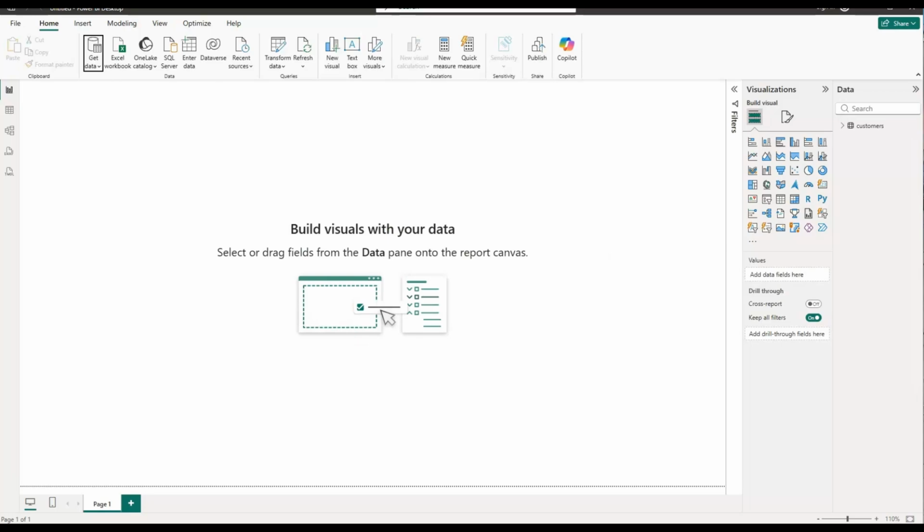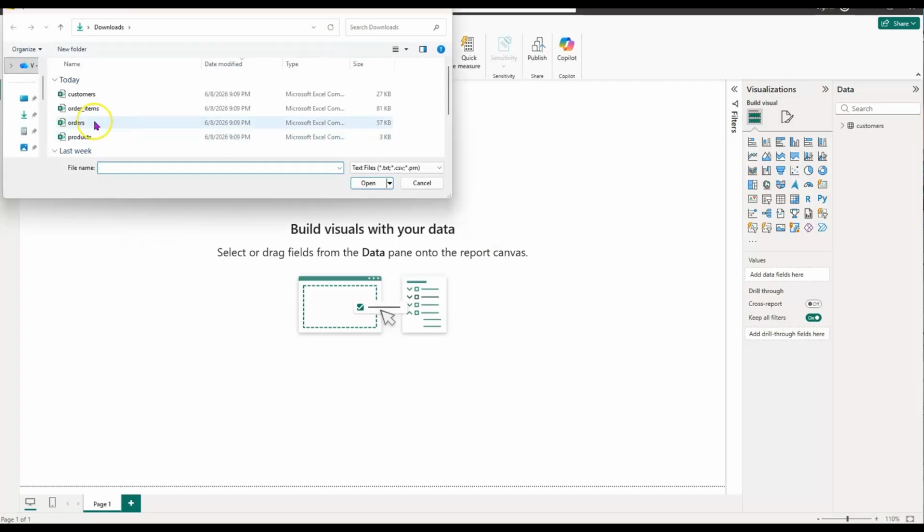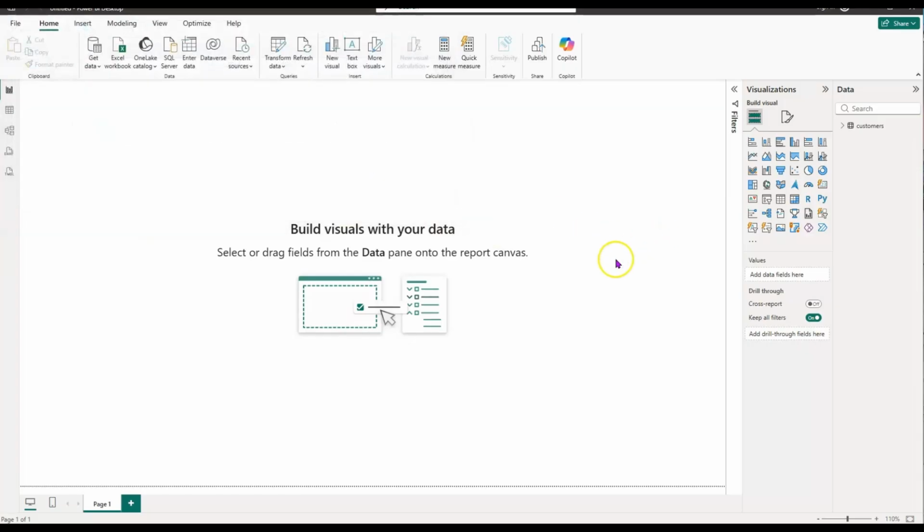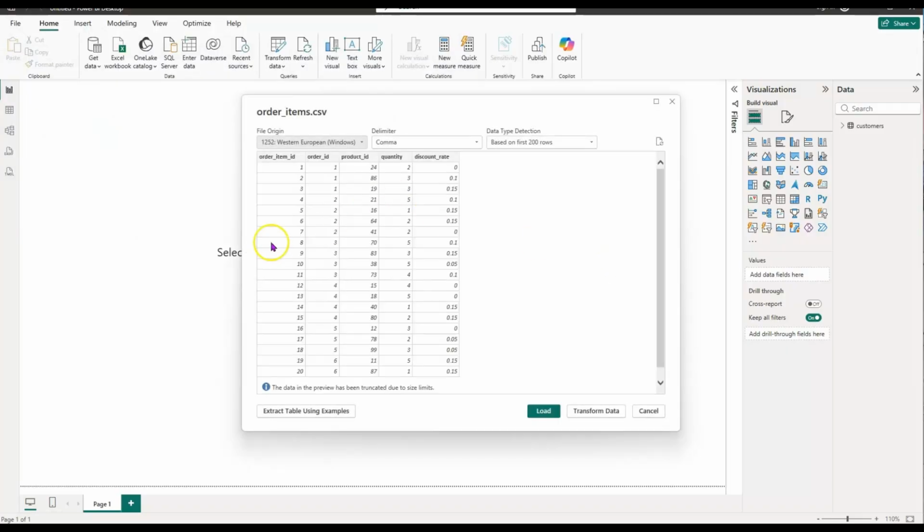And just like that, our first data set has been imported. If this is your first time using Power BI, congratulations. You've already completed one of the most important steps. So now let's import the remaining files. Same process: Get Data. We're going to do Text/CSV. We're going to go to order items, open. It previews our data, and load.